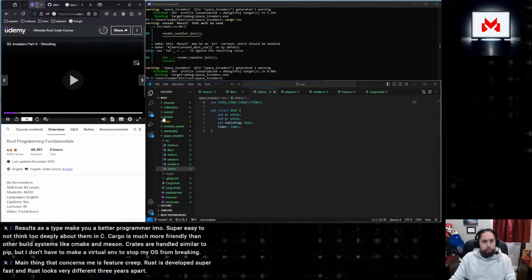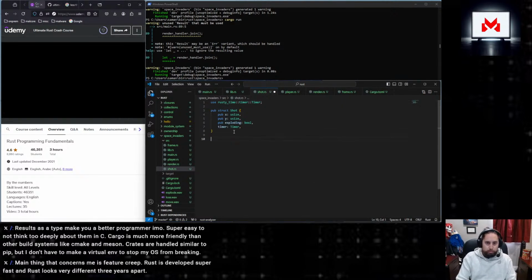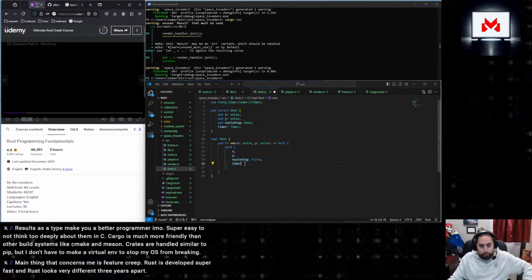Okay. To construct a shot, let's make a new, and we'll need an X and a Y, and we'll return our Self. So our Self, of course, our X will be X and our Y will be Y. We can use shortcuts on those. Exploding will be false because we just started, and timer will be a Timer from Rusty Time, and we'll make that a 50 millisecond timer. So our laser will move up from milliseconds.